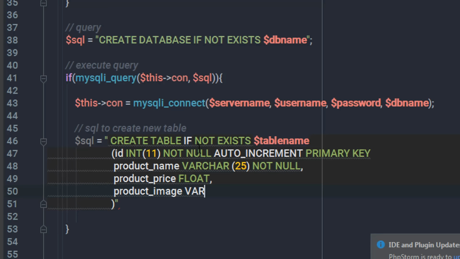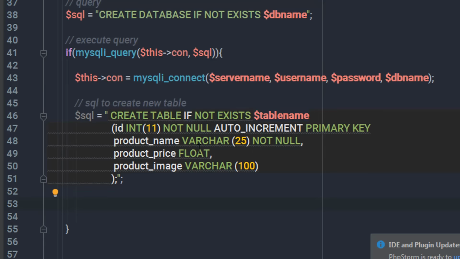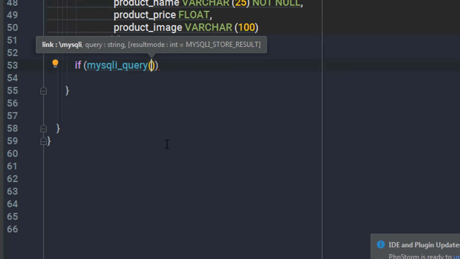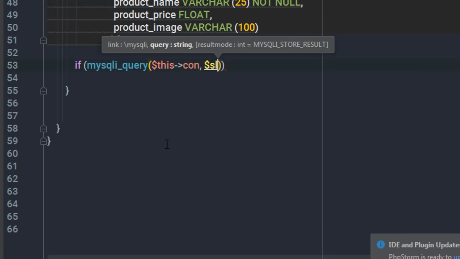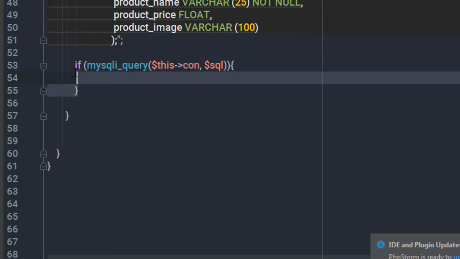Just after that, to execute this statement, I'm going to just say here if, and in the if statement, I'm going to call MySQL query and just specify the connection property first. So I'm going to call here this connection and then call the SQL query here, right? Now, if this query is not successful, then I'm going to execute this if block. So I'm going to pass here exclamation mark.